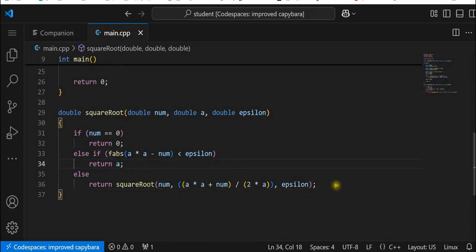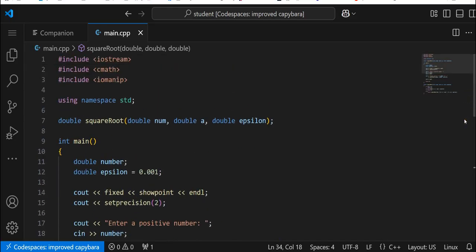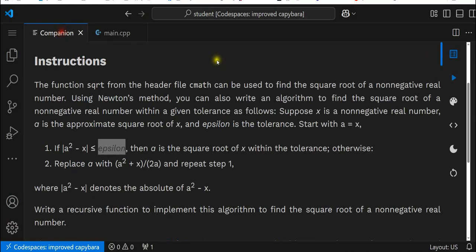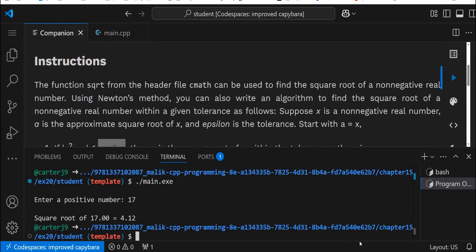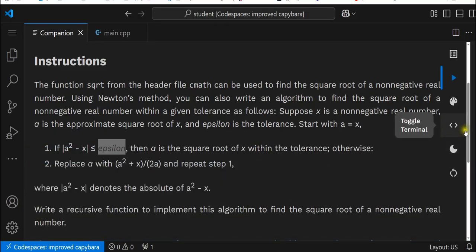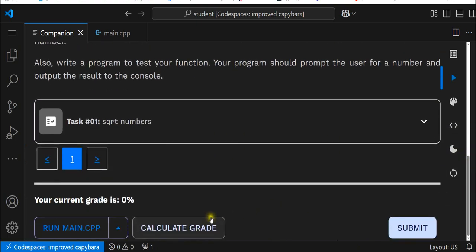Okay, get that straight. Alright, looks like we've got a in the mix. So let's go ahead and try to run it. Leave that on there. Alright, let me run it. So let's see what we're going to get. Enter a positive number, 17. So let's go ahead and calculate, and I'll show you the code after the corrections.